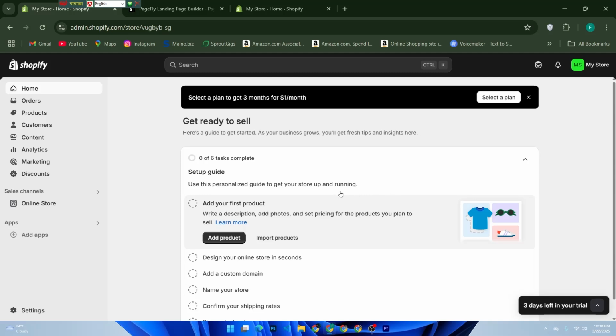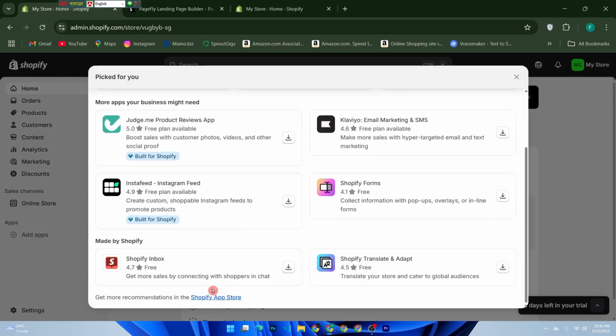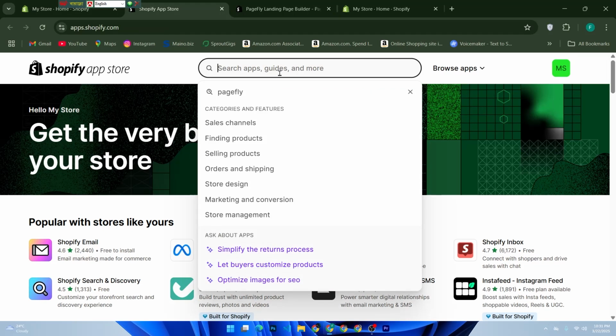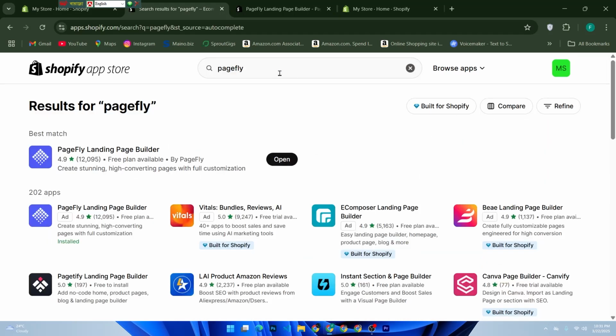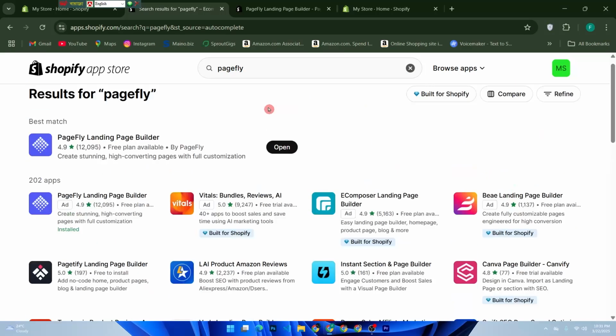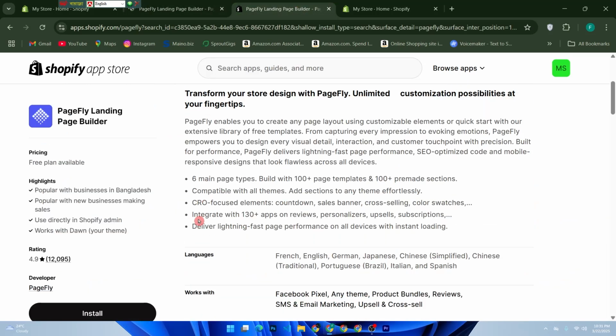By default, Shopify has limited customization for landing pages, so I recommend using an app like Pagefly or Shogun from the Shopify App Store. Let's install one. Go to Add Apps, then Shopify App Store. Search for Pagefly or any page builder. Click Add App and install it.